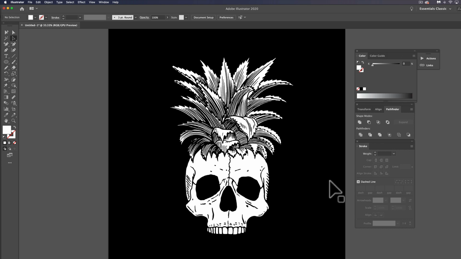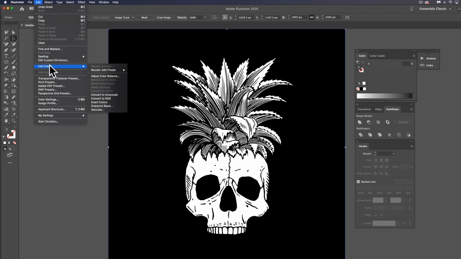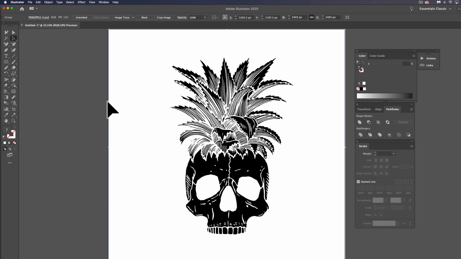So the question was about image tracing in Illustrator and what happens when you want to print the invert of an image. To show you what I'm talking about, I have a Photoshop image, it's a raster image placed in Illustrator here. And if I go to Edit, Edit Colors, Invert Colors, you'll see all of a sudden the leaves on this pineapple look all uplit.